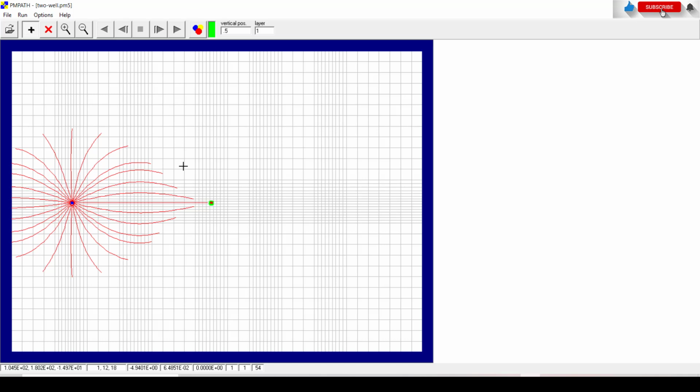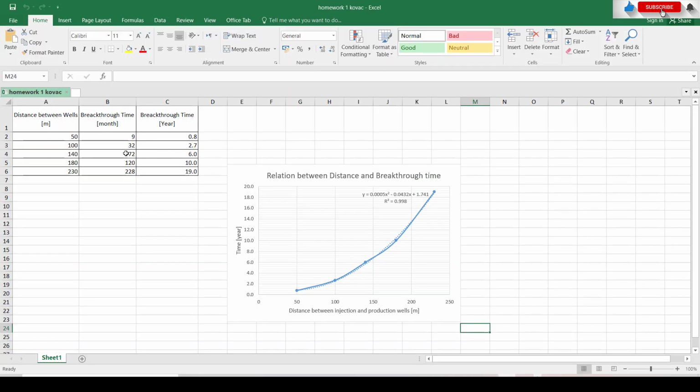That's all. Then we can arrange this time and distance and plot by Excel sheet. Let us do it. Transfer the data to an Excel sheet. For me, at 50 meters requires 9 months, 100 meters requires 32 months, and it's the distance of wells at different locations. And this is the breakthrough time which is required. Then you can make a plot which represents the relation between the distance and breakthrough time between the wells. That's all. Have a nice time.